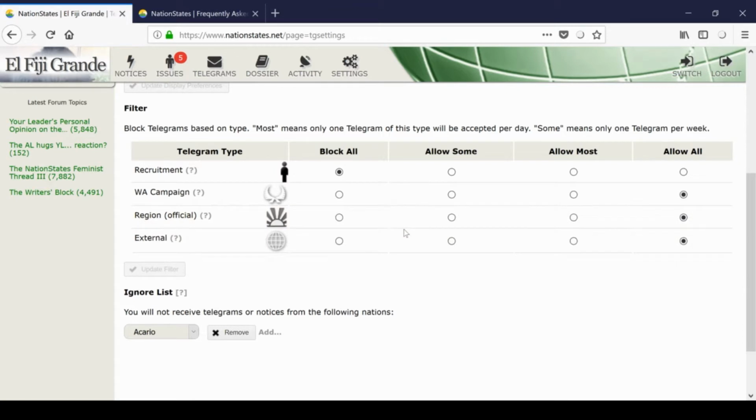Additionally, you can decide to block specific nations. This can be done under the ignore list down here by clicking add, and then I could type a nation name to add to the ignore list. However, since no one has telegrammed me out of kindness lately, I've only blocked 2 nations here.